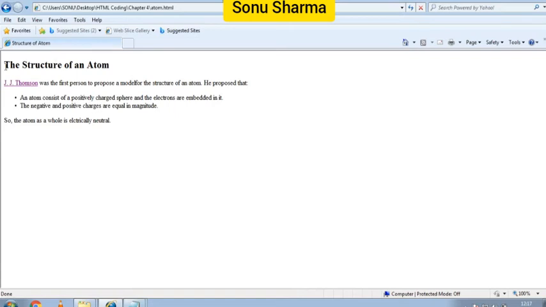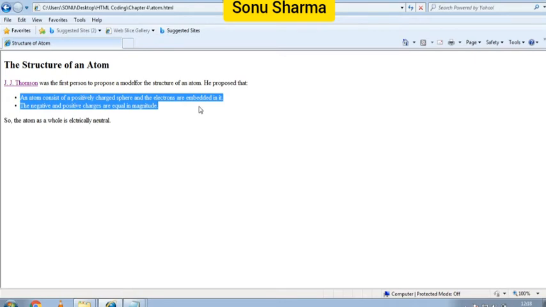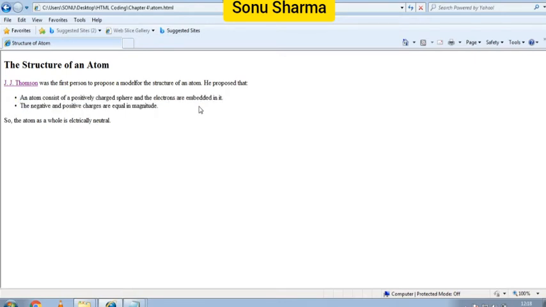Now all of you can see the structure of atom. This is the heading. Here it is written that JJ Thomson was the first person to propose a model for the structure of atom, and all these things. Now see this. These two points we have written in the unordered list. Inside the unordered list tag, you have written the two points. Two list items you have made. This is the first list item and this is the second.